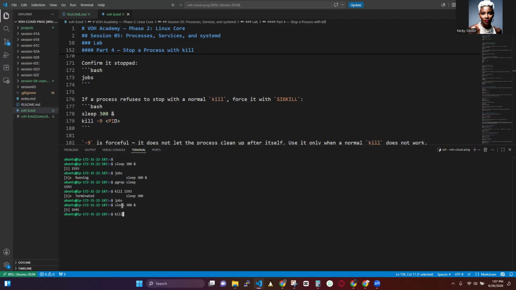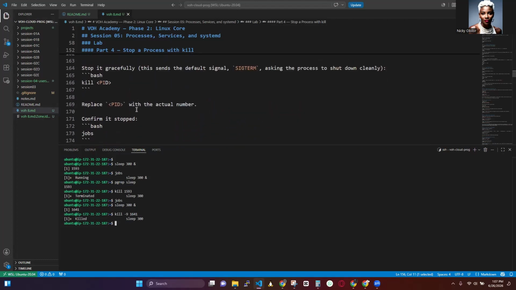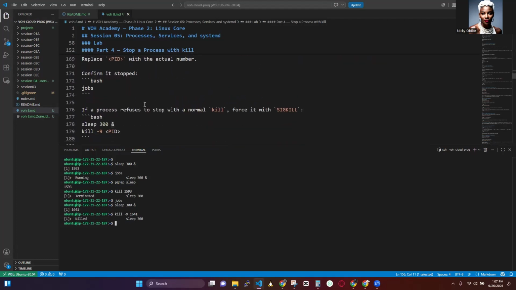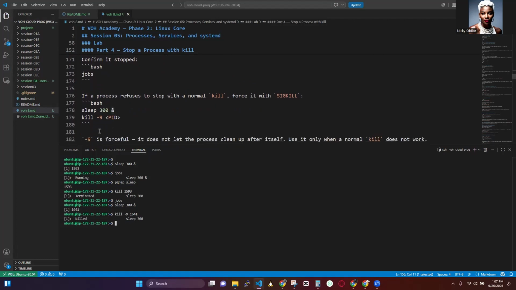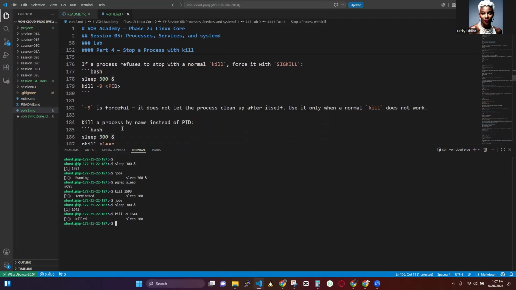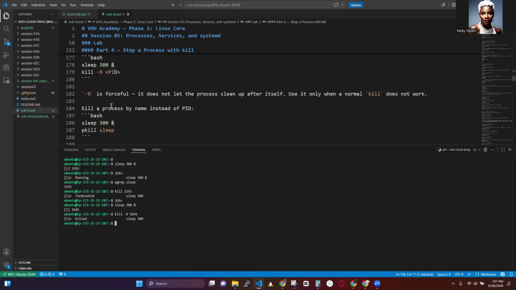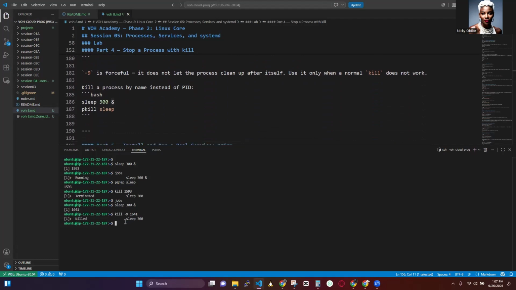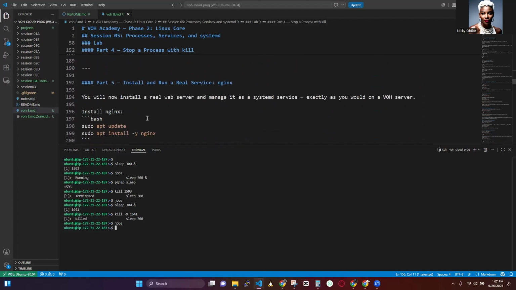To kill, the -9 is the first, and 1641 is the PID, and it says killed. So that's different. Terminated is graceful killing, which stops the process gracefully, but this forces it to stop. Dash -9 is forceful. Okay, so let's run jobs. You see the process is gone.